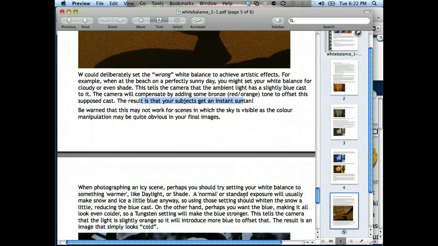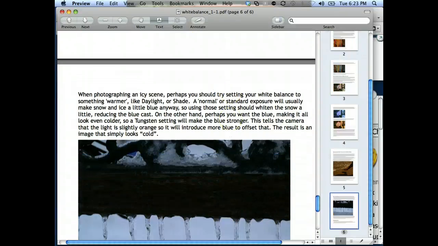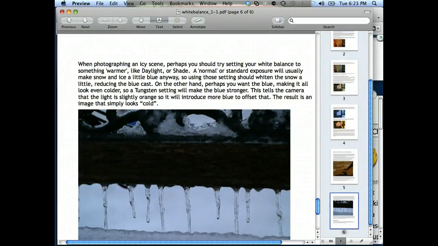Be warned, this effect does not work on all scenes in which the sky is visible, as the color manipulation may be quite obvious on your final images. Now, when photographing an icy scene, perhaps you should try setting your white balance to warmer, like daylight or shade.